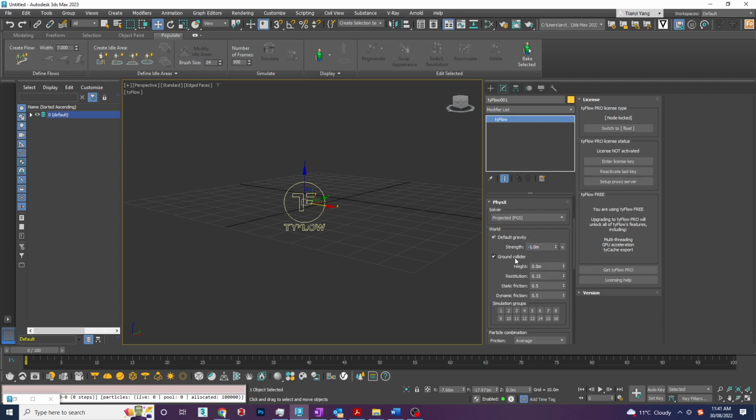The ground collider is another one worth being aware of. It basically treats your scene as having a ground. So when you're trying to simulate a ball falling in the scene, it will hit the ground and bounce up. That's because we have a ground collider. If you untick that, it will just fall to infinity. Alright, that's something you need to know before we get into the editor.